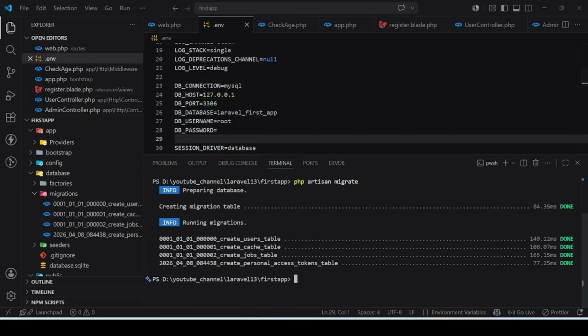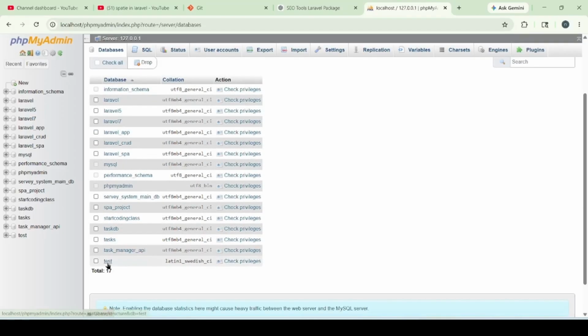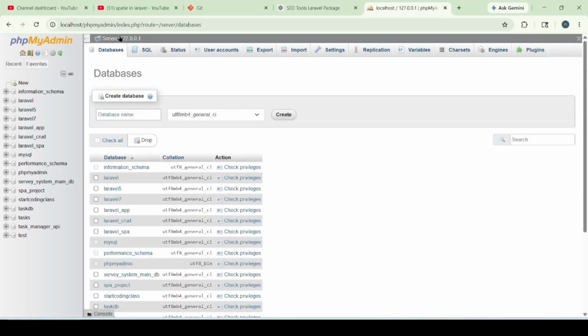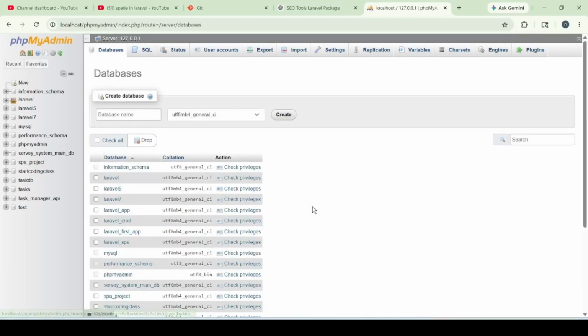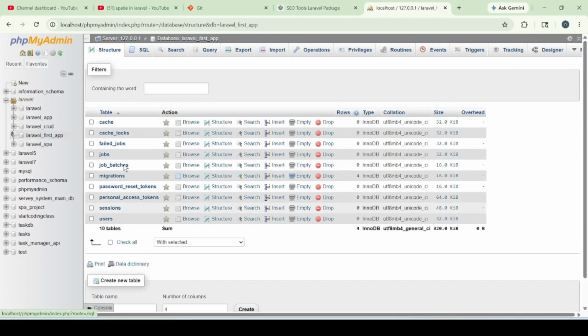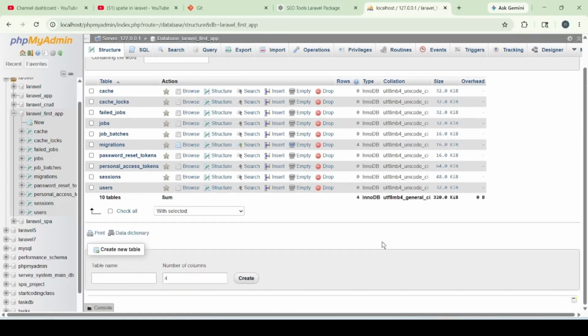When we check phpMyAdmin and refresh, you can see there are only a total of 17 databases. But when I refresh it, it will be approximately 18. So just click on this. You can see it's 18 and our database Laravel first app is there. When we click on this, you can see cache, clock, failed job batches, migrations, and everything. Everything, the default tables in Laravel, is created.